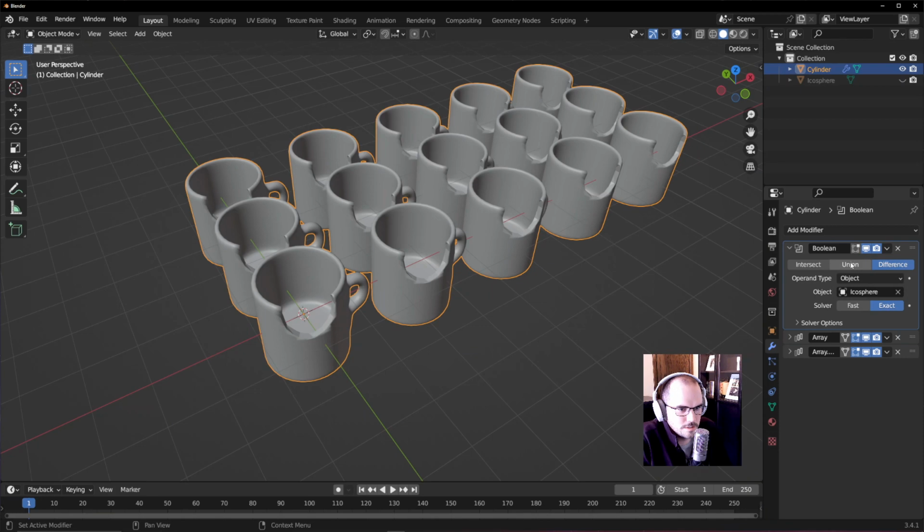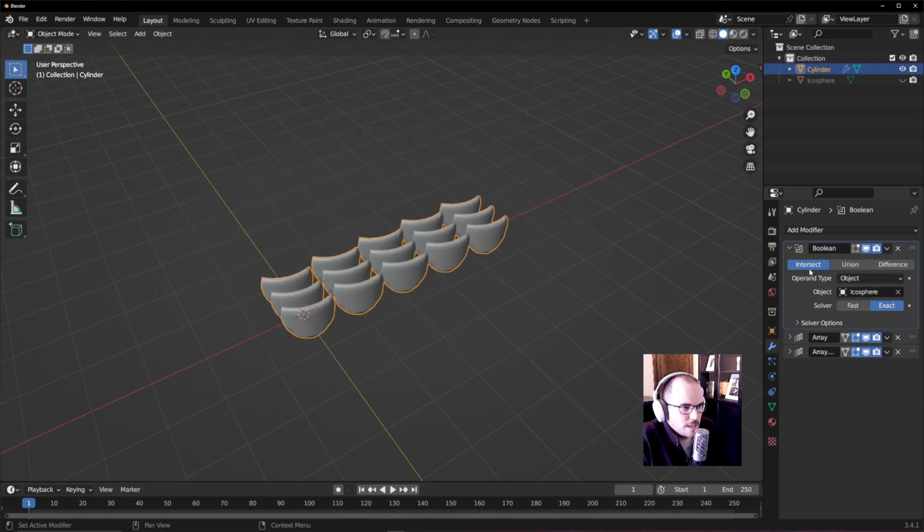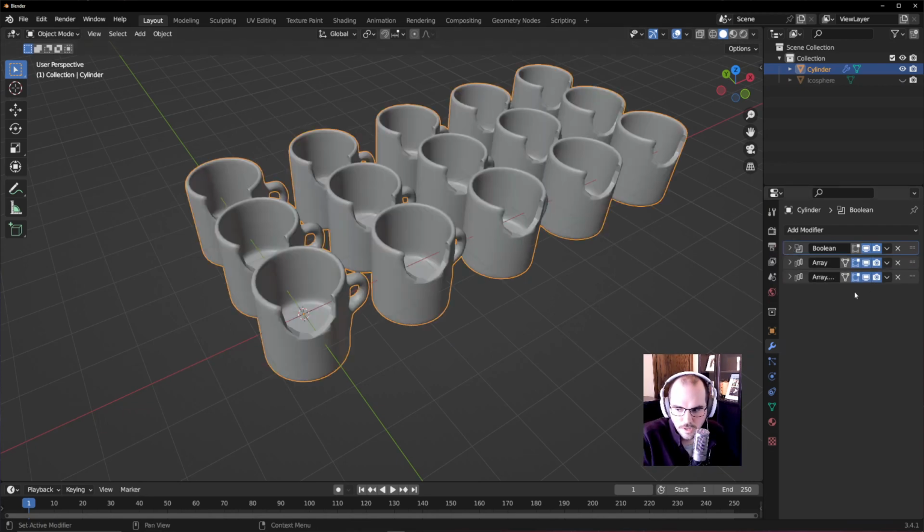Actually, just real quick, let's look at the difference in this. So union means it kind of combines them together. Intersect means it's like the opposite of difference. So it's like all that's left is the little bite taken out of it. Now, okay, so let's look at how it works when you rearrange it.